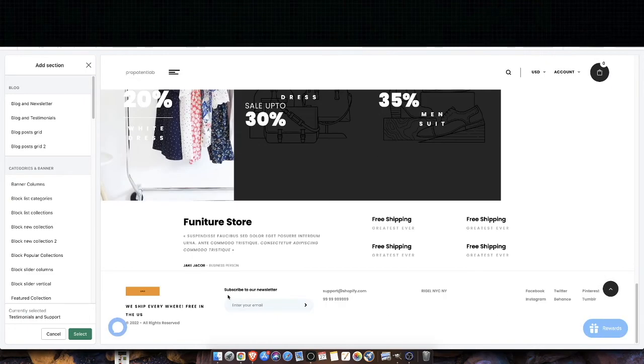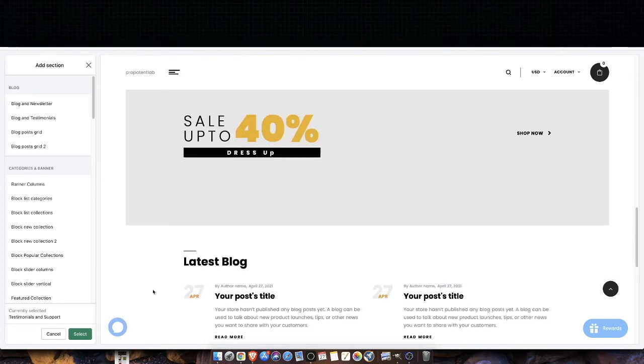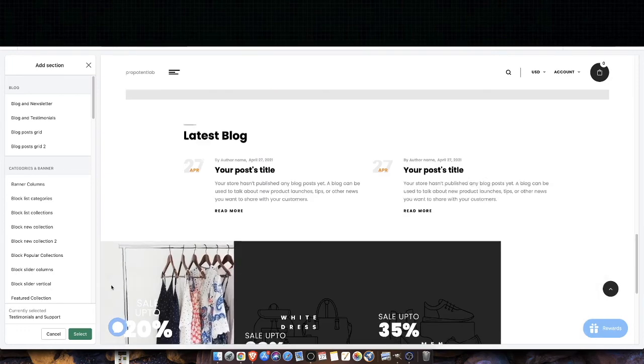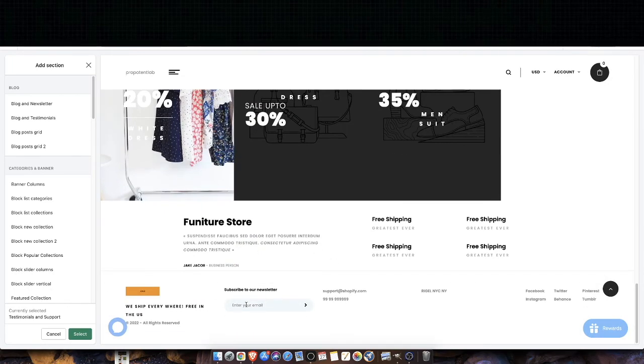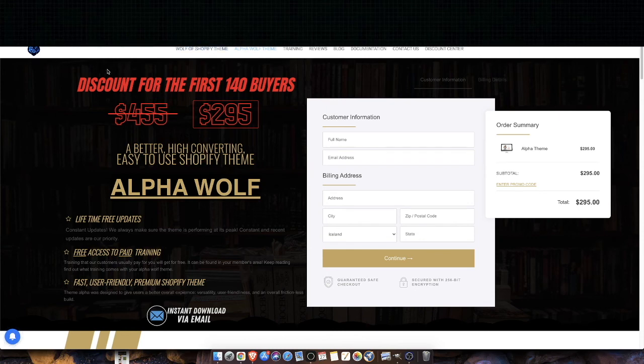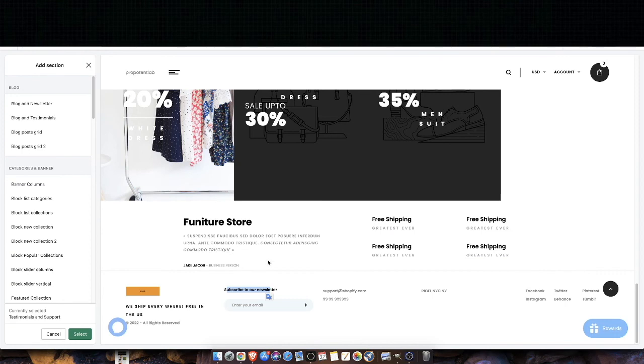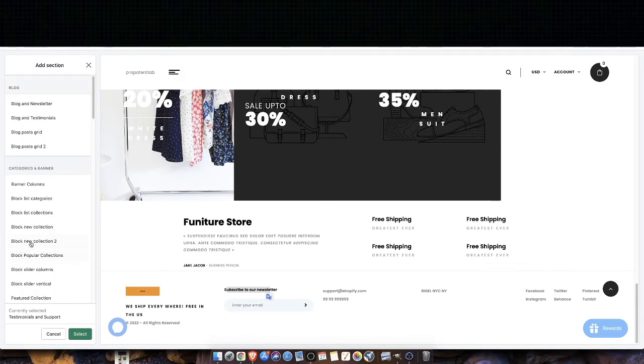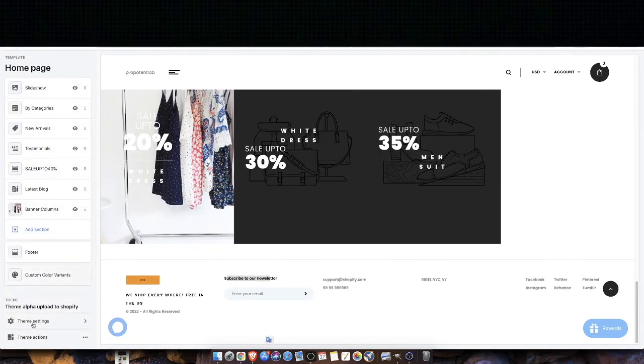This is a good theme. The newsletter also is fully integrated, so you don't actually have to use an app for it. If you guys know about the other theme, the Wolf theme, it's only for Mailchimp, or else you have to download an app. This one, like I said, makes the process easier. I've already tried it.